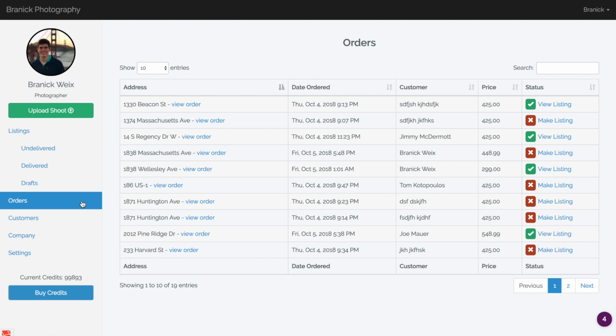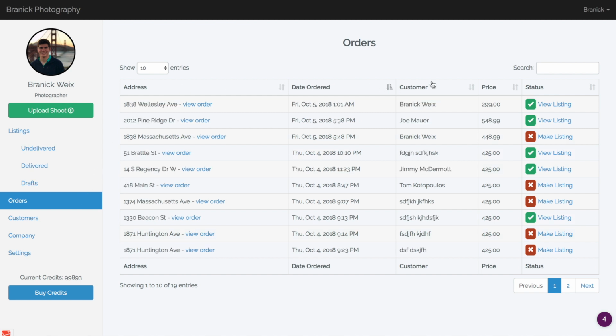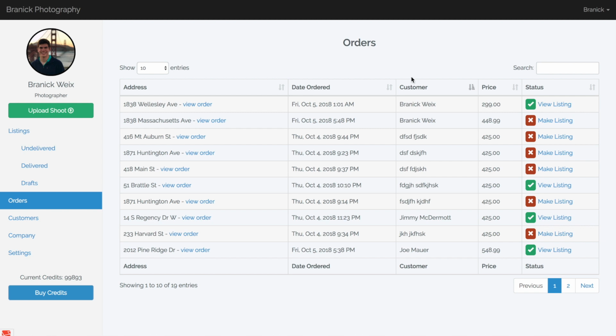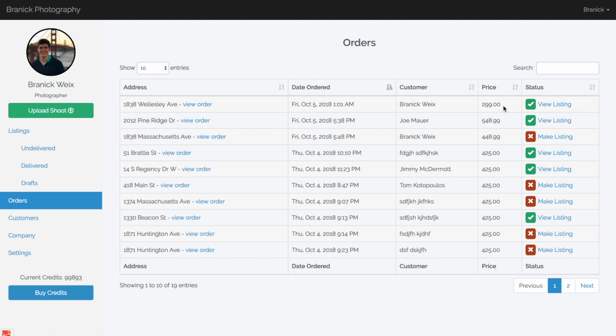So this is our orders section where you're able to view and manage all of your orders that come into your business. A couple things to note here. First, all these columns are sortable, so if you want to sort by date ordered or by customer, let's say, you can do that. I'm just going to sort by date ordered here. You can also sort by price and status, which I'll talk about in a second.